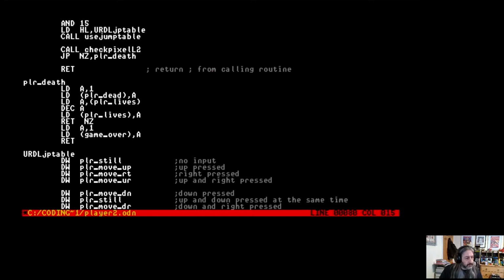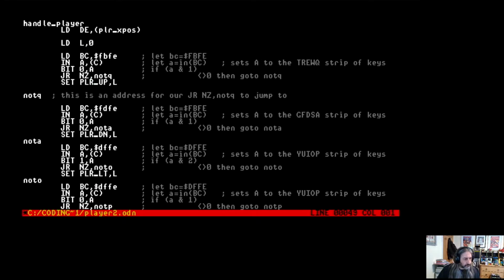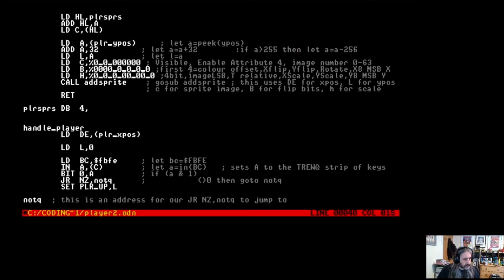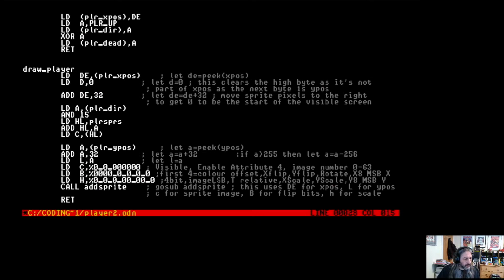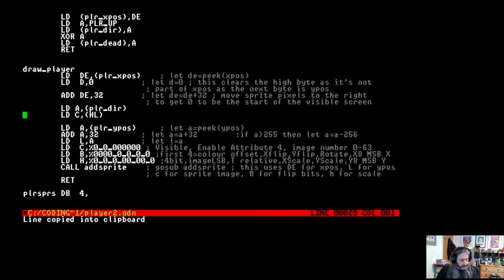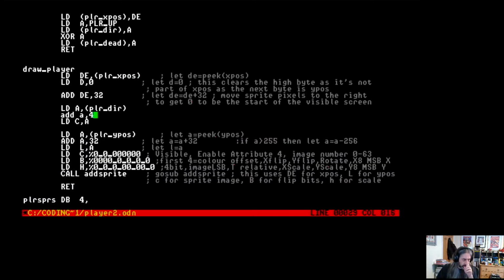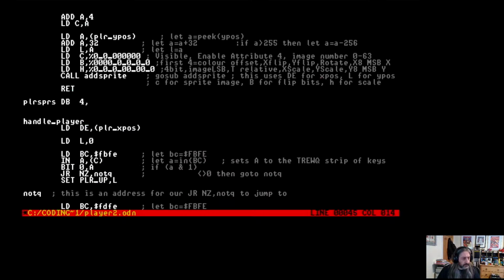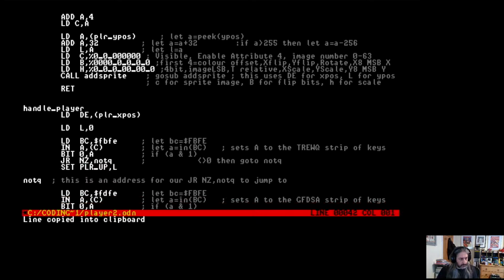Right, so when we draw our player, we should get player dir. Don't need to, and it's 15 because it's set to what it is. In fact, we can just do, and then add a comma 4 because we know 4 is the base sprite for our player. And then we don't need that.